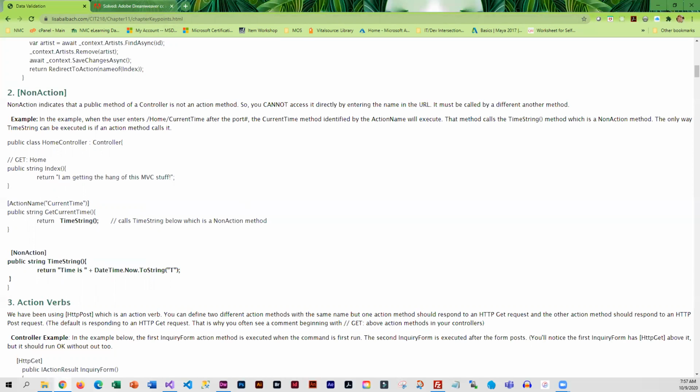So expanding on that previous example where we had the action name of CurrentTime, you can see that we are calling TimeString. So this is an internal call. It's going to a NonAction method. So the only way that TimeString can be executed is by an internal call like this. Okay, so it'll go down here, it'll execute this, and that is the only way this is going to be executed. You cannot key in the URL because we have said that this is a NonAction method.